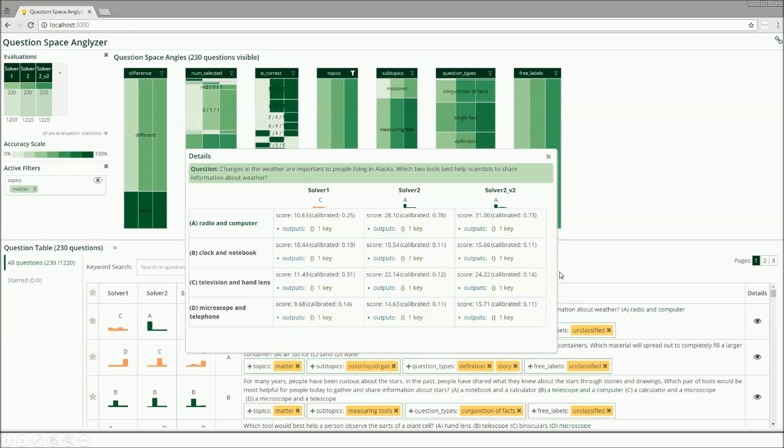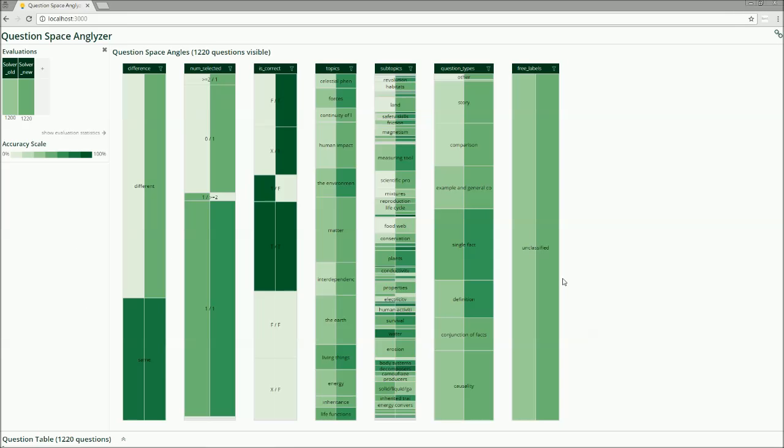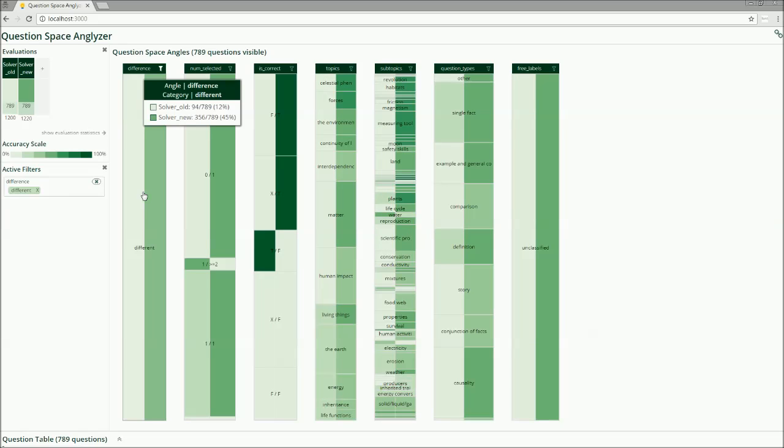Next, we would like to give you a real use case demo to see the gain and loss of accuracy in detail. In this case, QA researchers load evaluations from 2 versions of a solver. The left one is the older version, and the right one is the newer version. The QA researchers want to know how differently the 2 versions perform. Therefore, they first investigate this difference angle. This angle categorizes questions based on whether the questions have disagreed answers across evaluations. So they first filter to this different category.